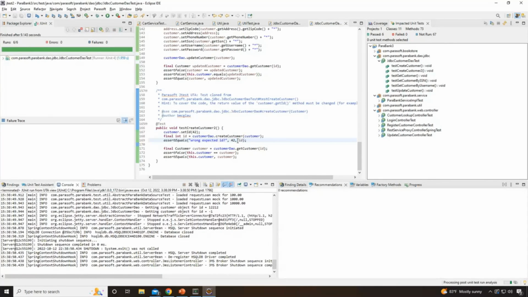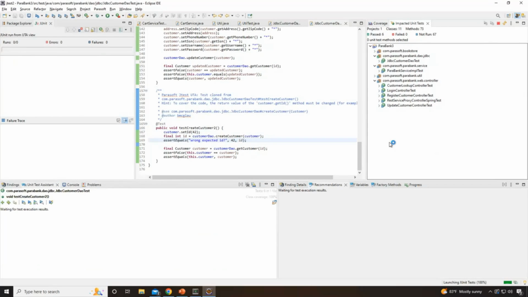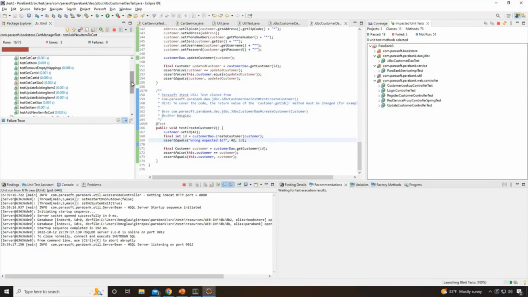But at this point, because everything's passing, I might say, okay, I'm good. I'm ready to commit that change. But am I? Am I absolutely sure? What about all these other tests? I wouldn't necessarily know about these other tests if I didn't have impacted unit tests. But since I do have them, let's run everything, and let's see if anything else is broken.